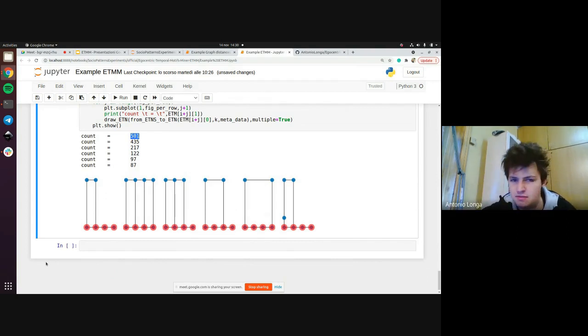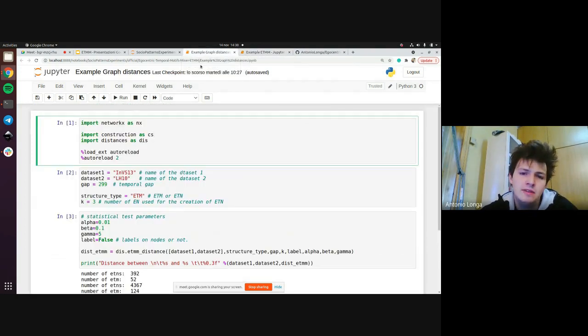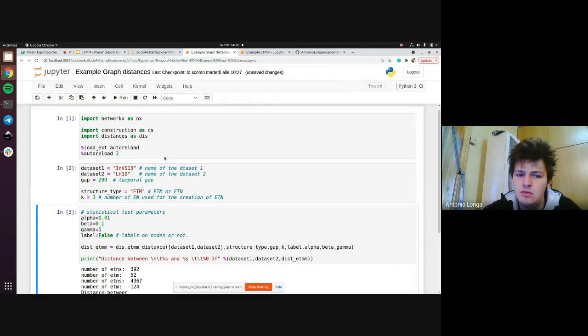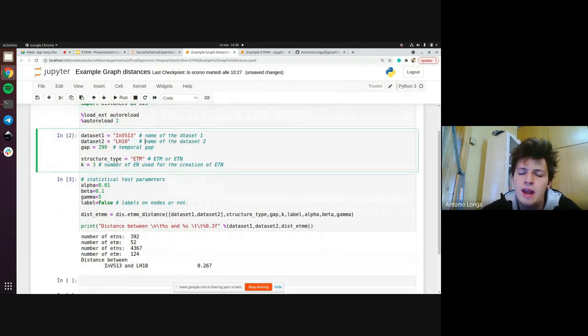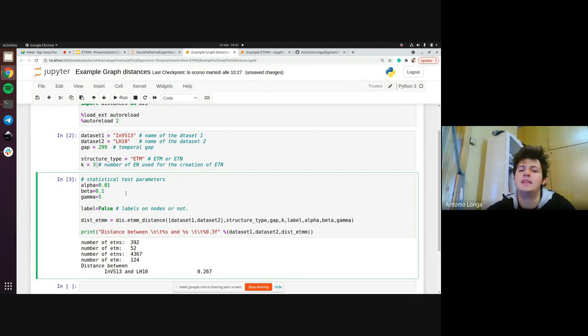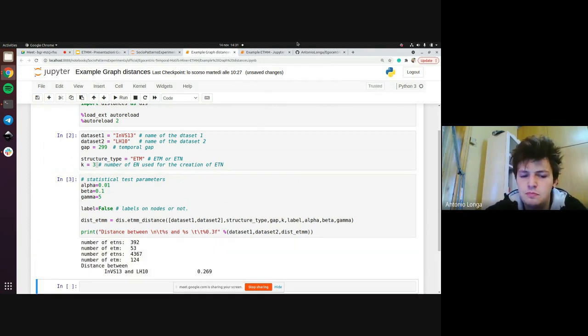And here is the key part of our work. We have an example of graph distances. Simply, you import the construction and the distances. You can compute the distance using ATM or ATN. You have to specify the temporal gap for aggregation, and the K. You have to specify the statistical test applied, which is used to compute the motifs.